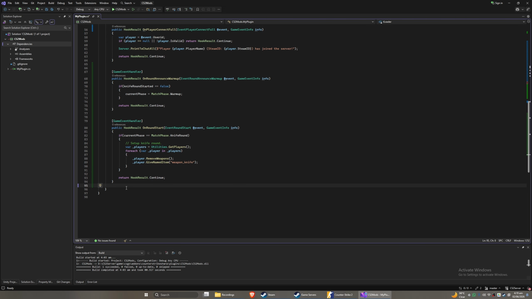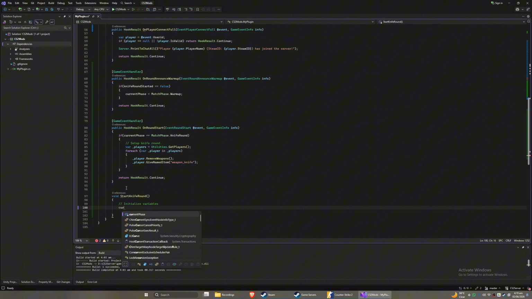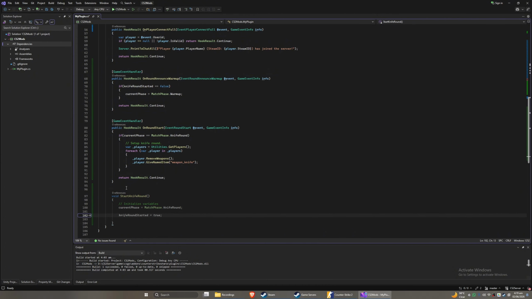Okay, so the next thing we have to do is create the start knife round function. Let's create a new function. This is going to be of type void because this is not a game event. Let's just call it start knife round. In this function, we have to initialize all the variables. So let's set the match phase, current phase to match phase dot knife round, and then we are also going to do the knife kills dot clear. This is where we keep track of the knife kills of every player. Then we're also going to set the leaders to null.